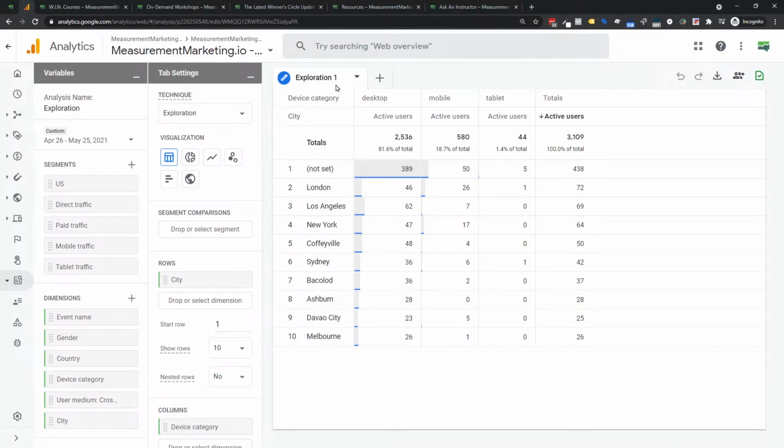Now, this exploration report, this is the closest you will ever get to a regular report that you're probably used to in Google Analytics. If you've ever gone into Universal Analytics and you see the reports, they literally call them Explorer reports. It's kind of like this.